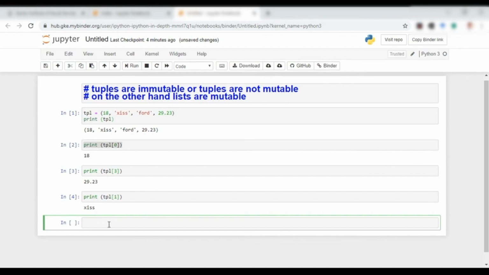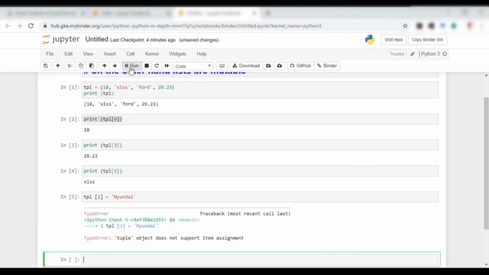Now as I was saying that tuples are immutable, if I really want to change the value, let's say in the third position, that is 0, 1 and 2, in place of 4, if I would like to replace it with Hyundai and hit run, I will encounter an error. Why? Because tuple object does not support item assignment. That is, they are not mutable.